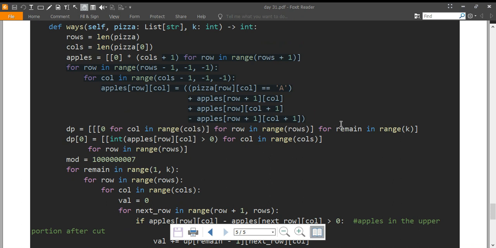Now I'm initializing the DP array. As I told, it will be a three-dimensional array. So you can see three dimensions: one is for the columns, one is for the rows, and one is for the number of cuts. DP of 0 will be a two-dimensional array, right? It's a part of the DP array only. I'm just saying how it's being initialized.